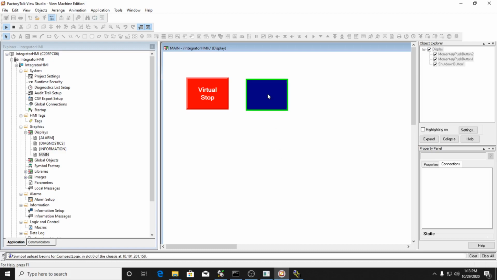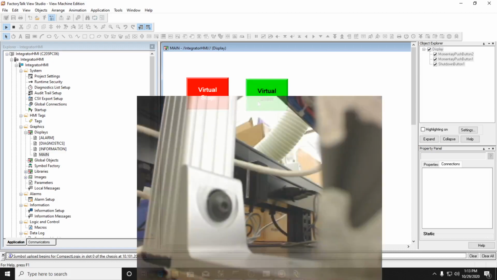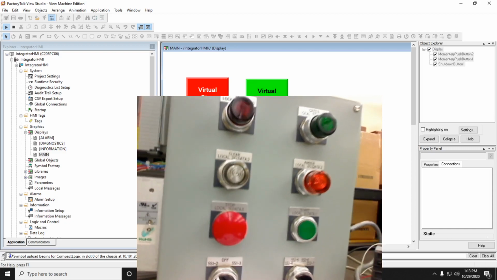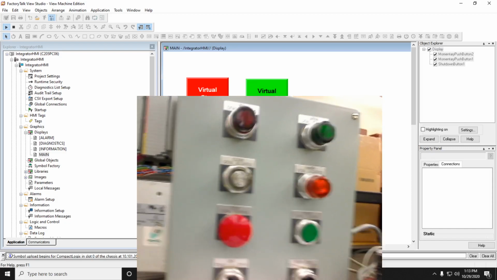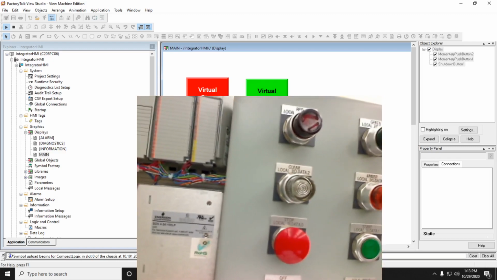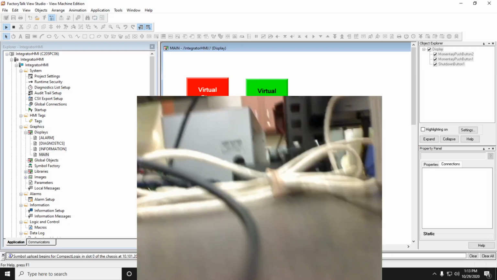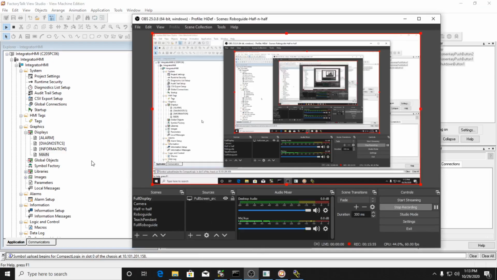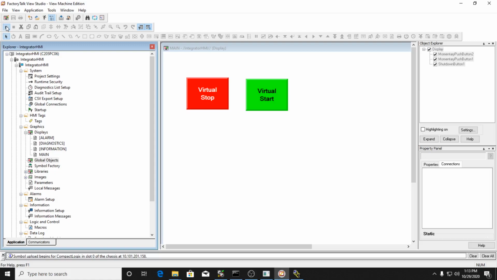Okay, so now when I press my virtual start, you can see that it's running the timer. And if I go to stop, it stops the timer. Alright, so I'm going to stop my testing of my display.